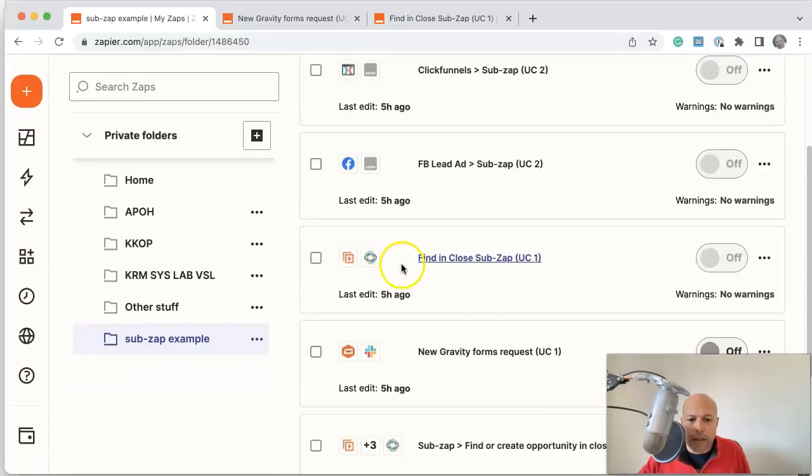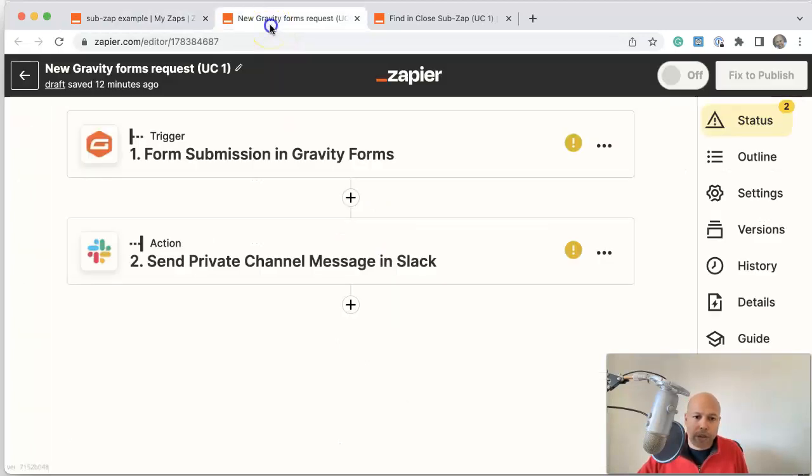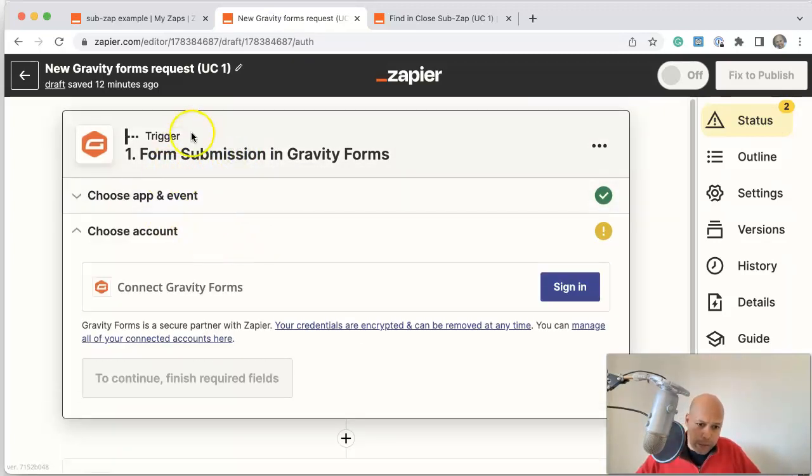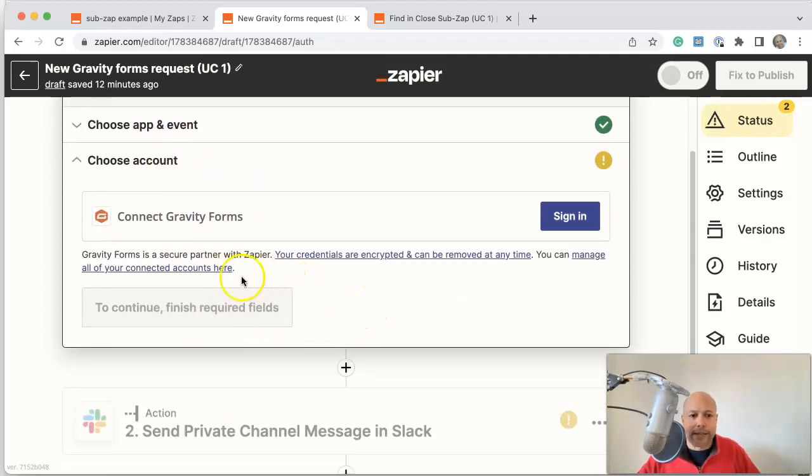Okay, so here in Zapier, I've got these two zaps set up. So this is use case 1, UC1. This is the gravity form going to Slack, and then this is the sub-zap, and it's looking into close. So let's go ahead. I'm going to open up the gravity forms one first. And so when you create this, what you're going to want to do is go through all the gravity form steps, right, and get all the way to the last step where you are doing the test. So that way you can test and pull in data from a form that was submitted.